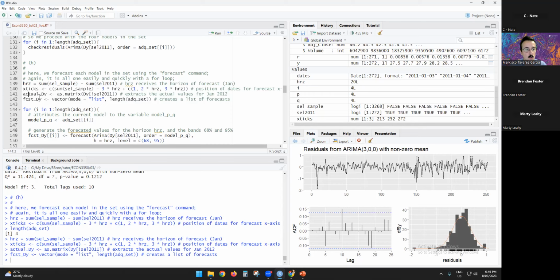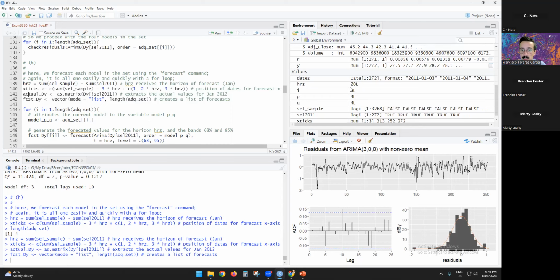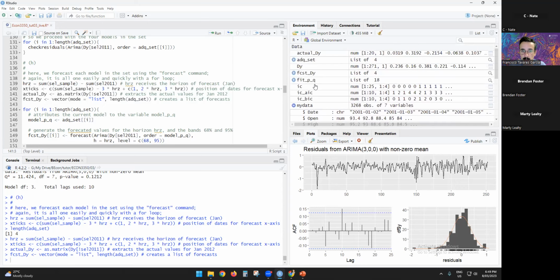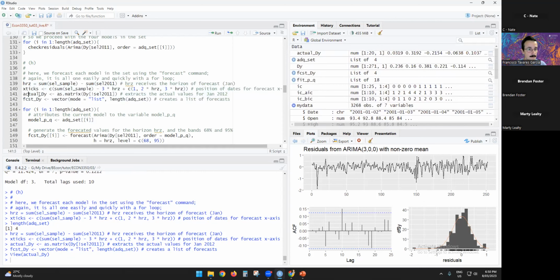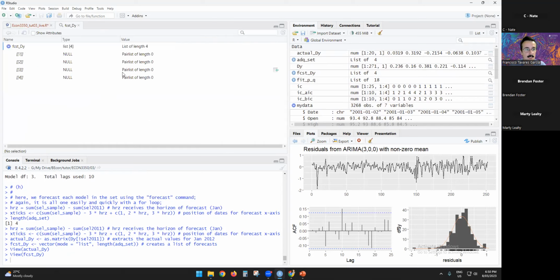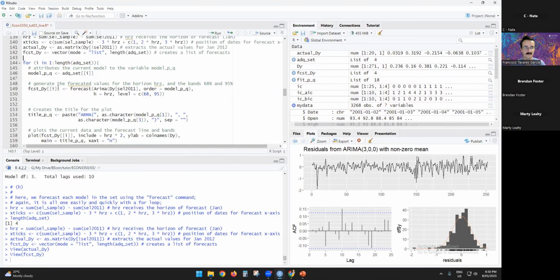Then actual dy will be pretty short. Where is actual dy? It's up in here. It's just 20 observations. If you click, these are the values for January. So actually, it's missing 1, the 20th. And finally, forecast dy. Right now it's empty, but it's the list of our models, and our 4 models will run from i in 1 until 4. We will run the forecasting.